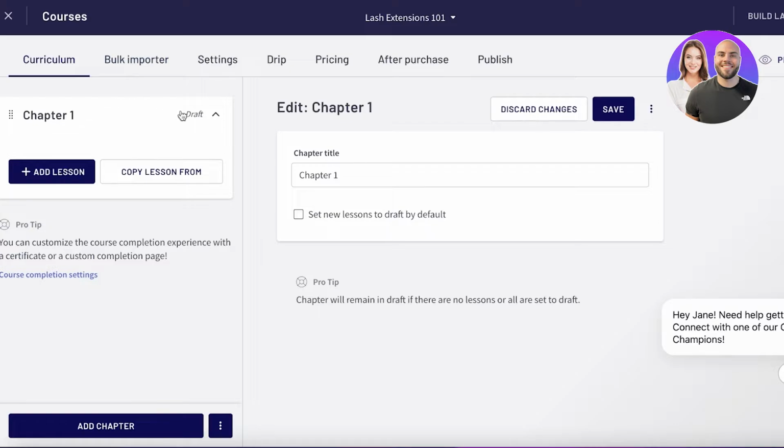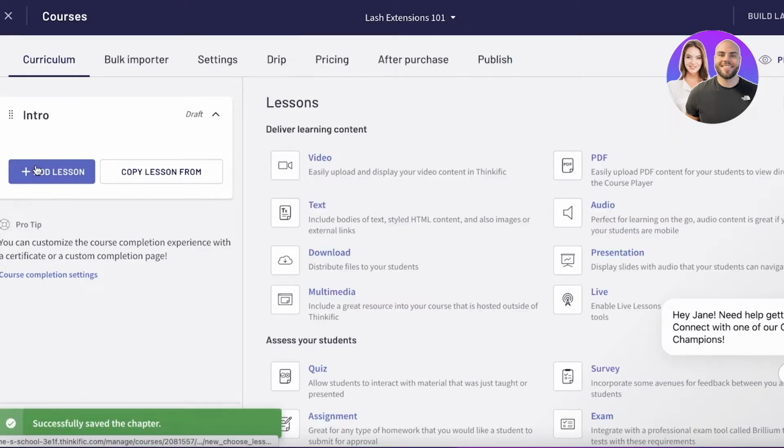So first off, let's say we have chapter 1. We can retitle this, which could be what are lash extensions. So maybe I don't want to do that. Instead, I just want to name it introduction, so I can introduce the topics, introduce the basic information, and then you can click on add lesson. So I'm going to click on save over here and click on add lesson.